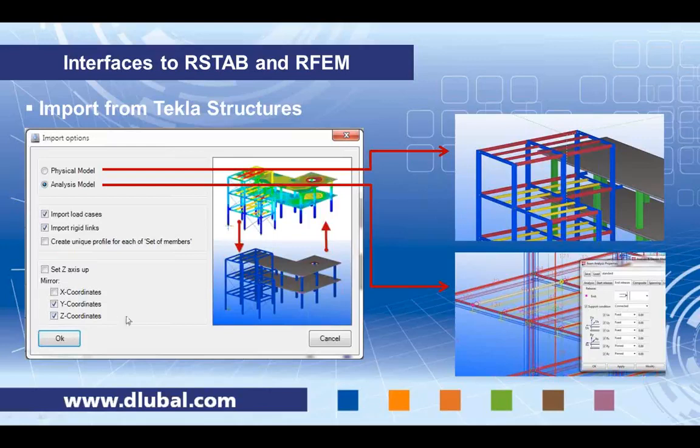Another typical problem when you exchange data from one program to the other is the direction of the global z-axis. Once it goes up, it may be changed to downward in the analytical application, or vice versa. So we can mirror this information automatically.